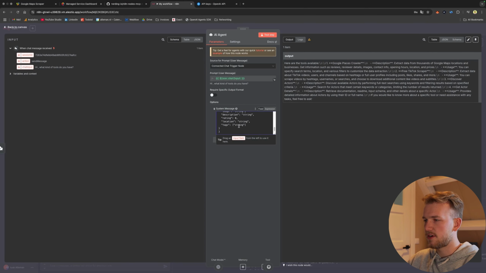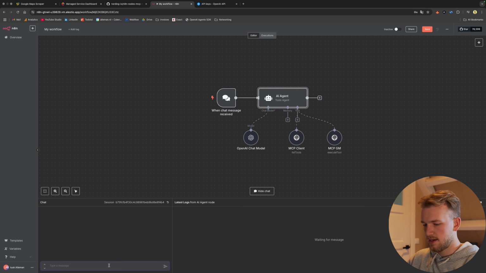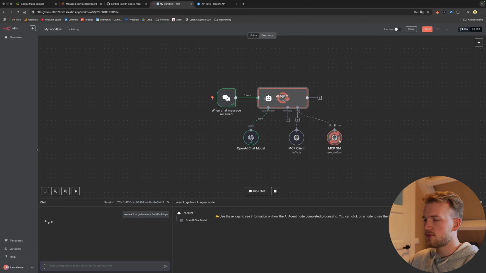Okay, so we have our response format. We say it what to do. Let's run it. So let's say we want to go to a nice hotel in Tokyo. Okay, so it's directly going to execute the tool for Google Maps, and it will fill in the fields that we have just entered, and we'll get a result.